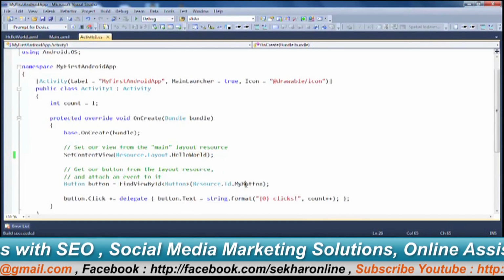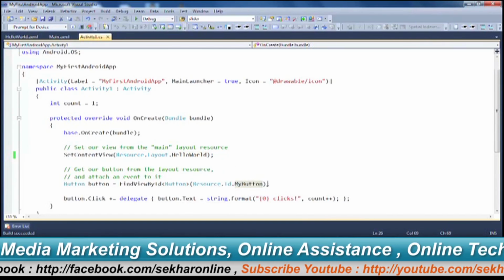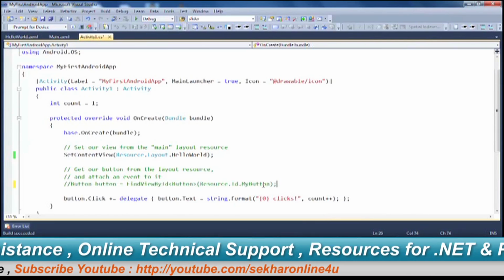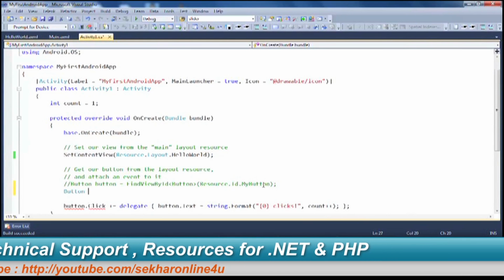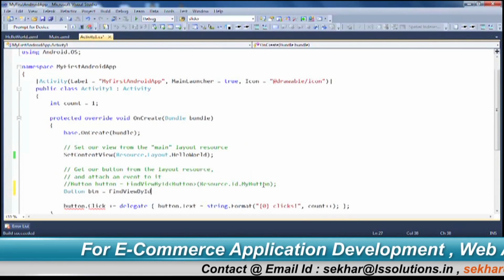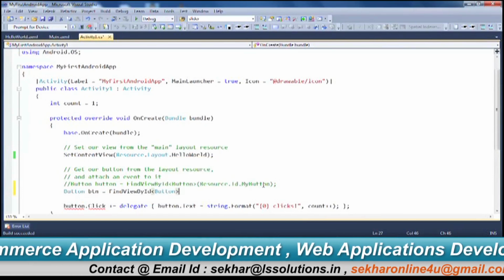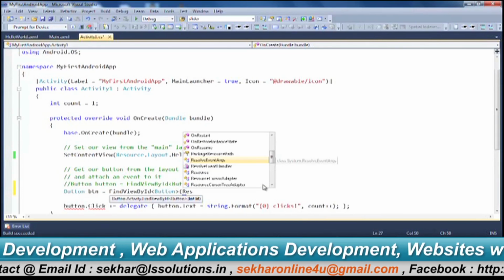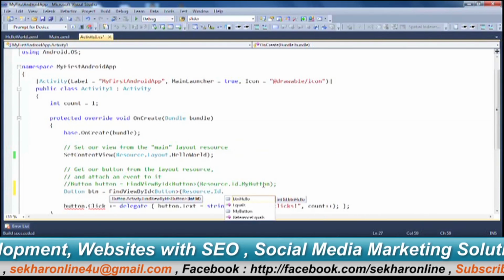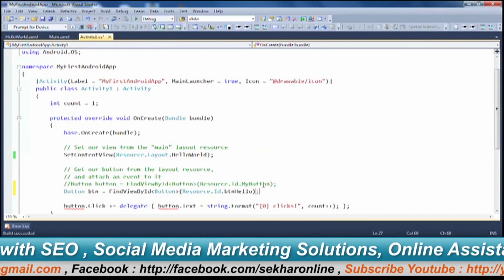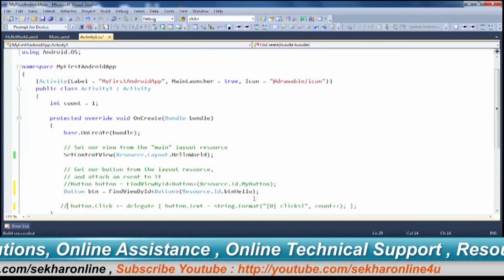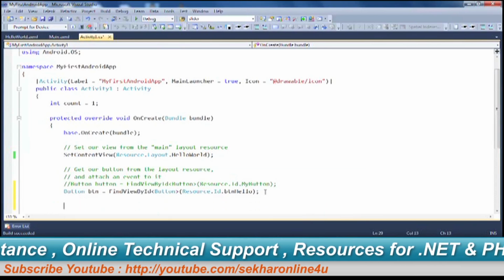I need to identify the resource button. So if you can recollect, I just provided a button. Using find view by id, I type to go for the button, resource dot id dot button hello. Now this btn is going to reference the button hello present within our view.